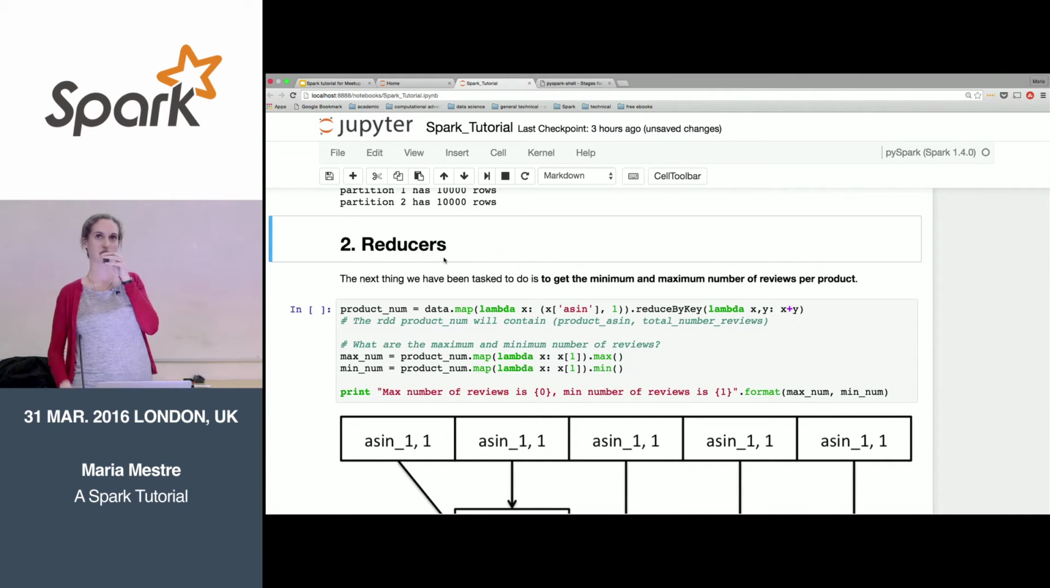So let's try to solve some problems. We want to know what the minimum and maximum number of reviews per product is. There are some products that are more popular than others. So we want to see what is the maximum number of reviews we can get.